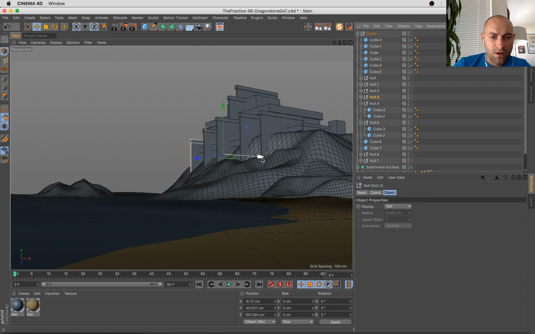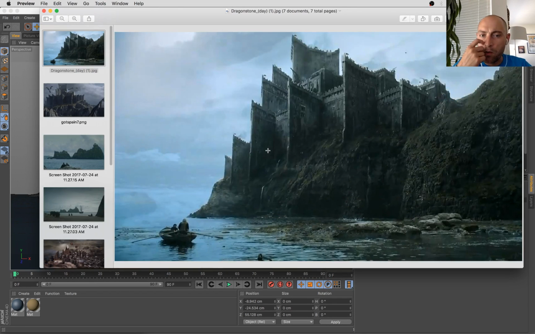It's a bit tricky getting a good angle on this castle. Of course, you want it to be compositionally strong and have all these elements interact in a way that works.